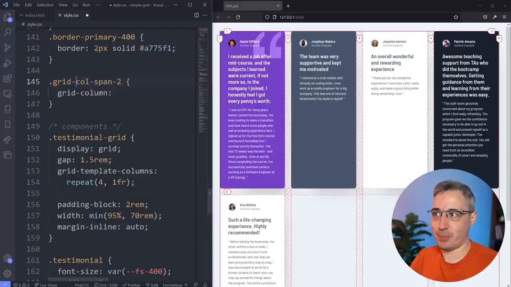Grid-col-span-2. And so my grid column will be, you want to guess? Span 2. Isn't that so easy? Grid column is a shorthand property, and we're going to explore that a little bit more shortly.